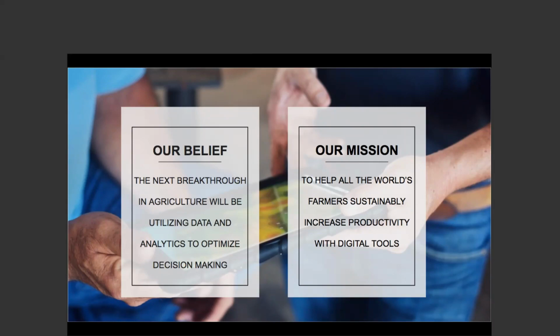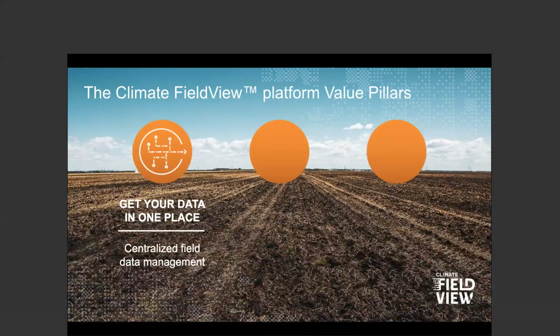How we do that is really through our three value pillars. So number one, we want to help growers get their data in one place through centralized field data management. Traditionally, this has been an issue, having several different platforms, none of them talking to each other, and it becomes very difficult to analyze what works season to season and how we can make better operating decisions.